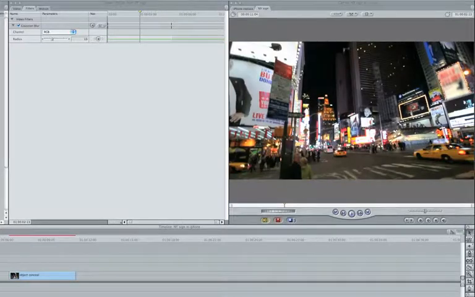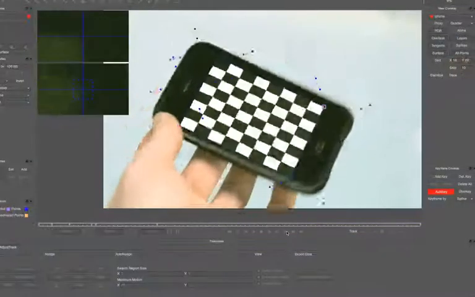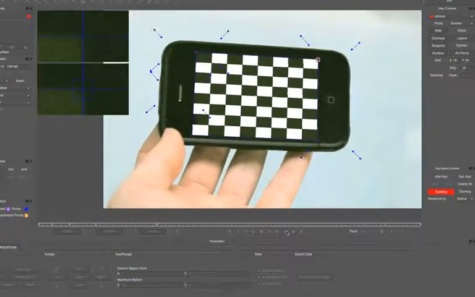So that was just another little thing I just wanted to show you there. So I hope this has been a useful exercise in how you can transfer your Mocha data into Final Cut and use it in the best possible way.